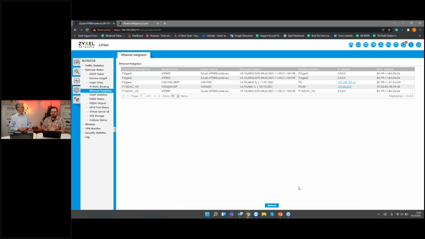So Device Insight is a feature of the 5.x trunk, and the USG is phased out in the 4.x trunk, which means we are still applying a few features on 4.70, for example, but Device Insight is a 5.x-only feature. That means USG Flex and ATP series will have this feature, and also without any license costs. So it's a free feature which is included. That's very important to mention.